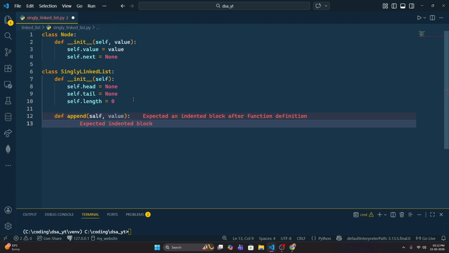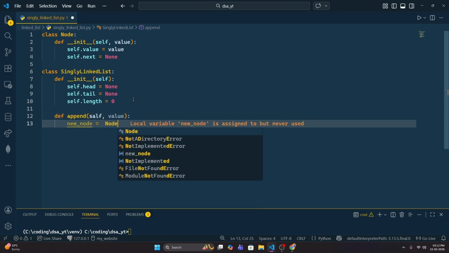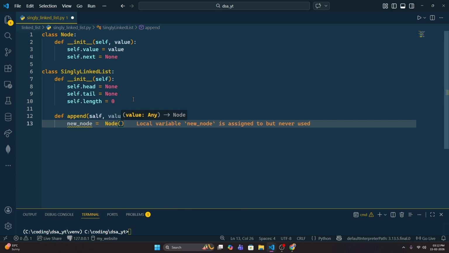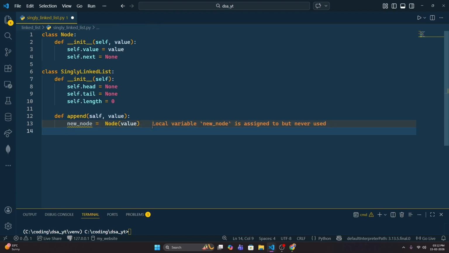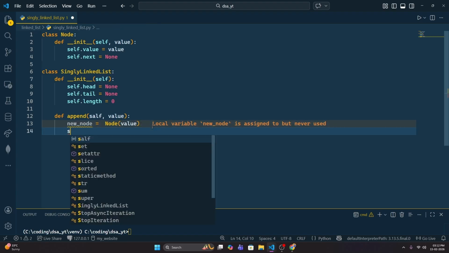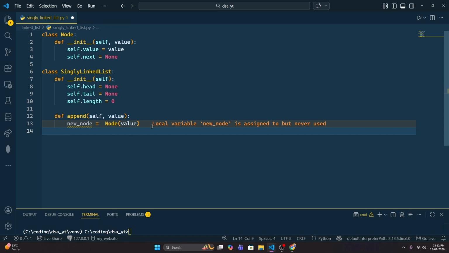So why are we taking value over here? Because we need to initialize a node as well. So first we'll add a new node, which will be Node over here, and then we'll be providing it the value which we have received from this function. Now once the new node is initialized, we will check if self.length is equal to 0. Why we are checking this is basically to check if the linked list is empty. If the linked list is empty, there is no point in finding a tail node and then inserting it over here, because the linked list doesn't exist.